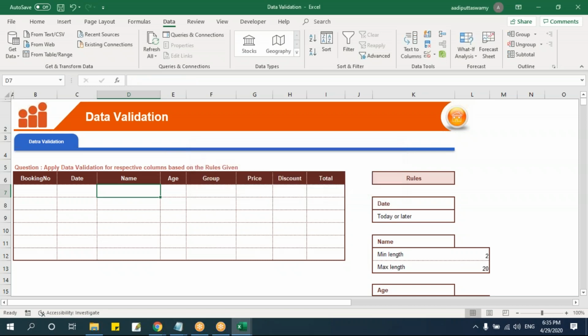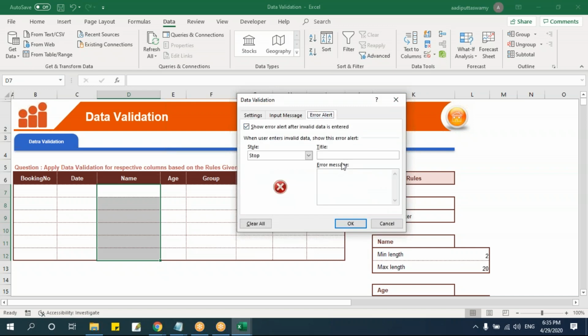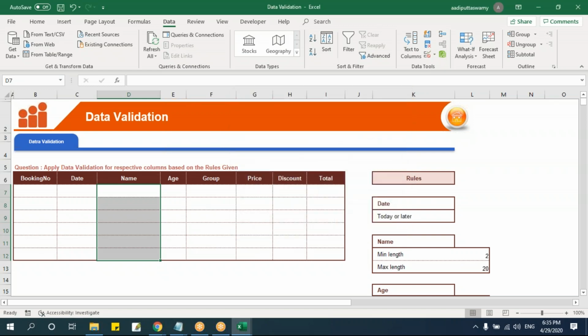So you can give that custom message. Again, I'll not talk about that custom message here. I have one more option that I'll tell you in the end. What is the use of this input message? Okay, so you can give a message here saying that it should be between 4 to 20 characters.